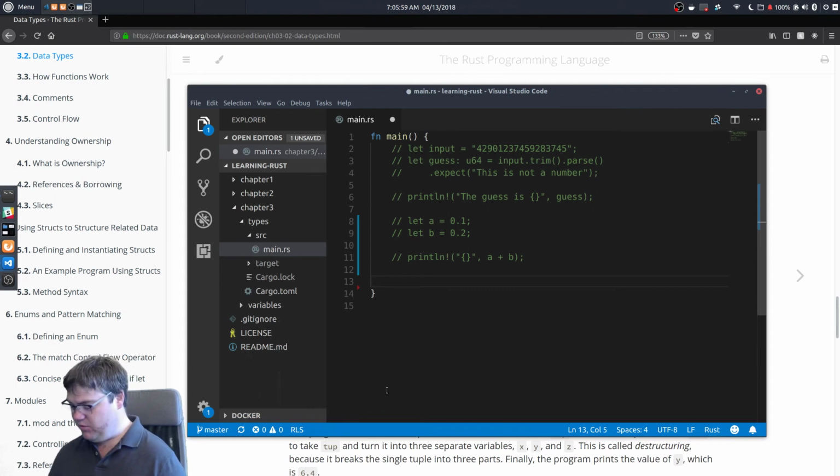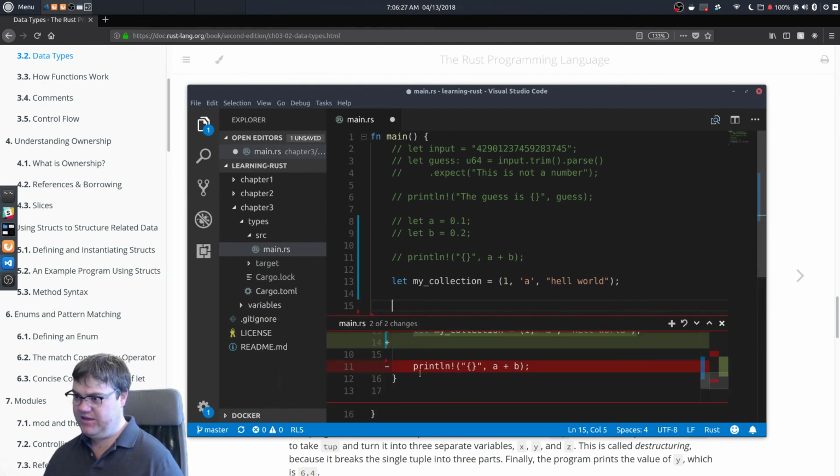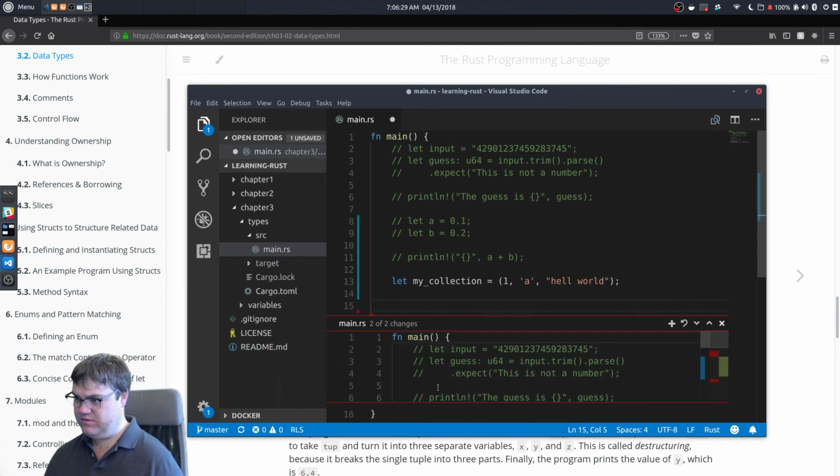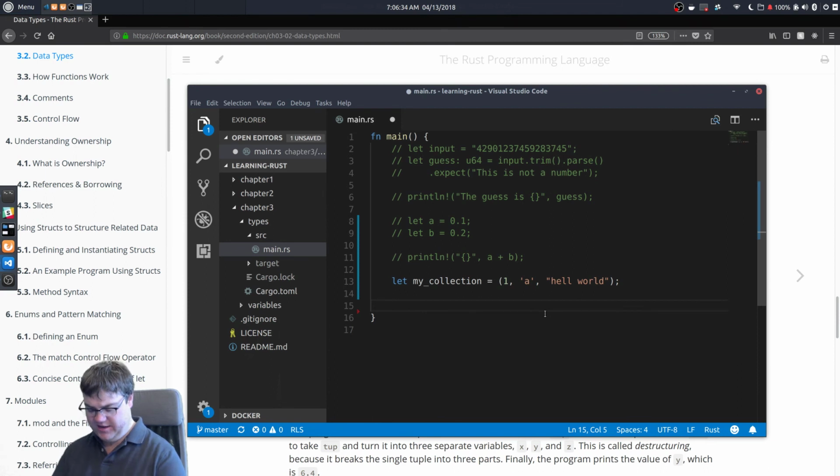All right, so what I want to do is try let my collection equals just a tuple of things, like the number 1, a character A, and maybe the string hello world. So these are 3 different types. Feels like it's claiming. Oh, that's just telling me what changes I have.